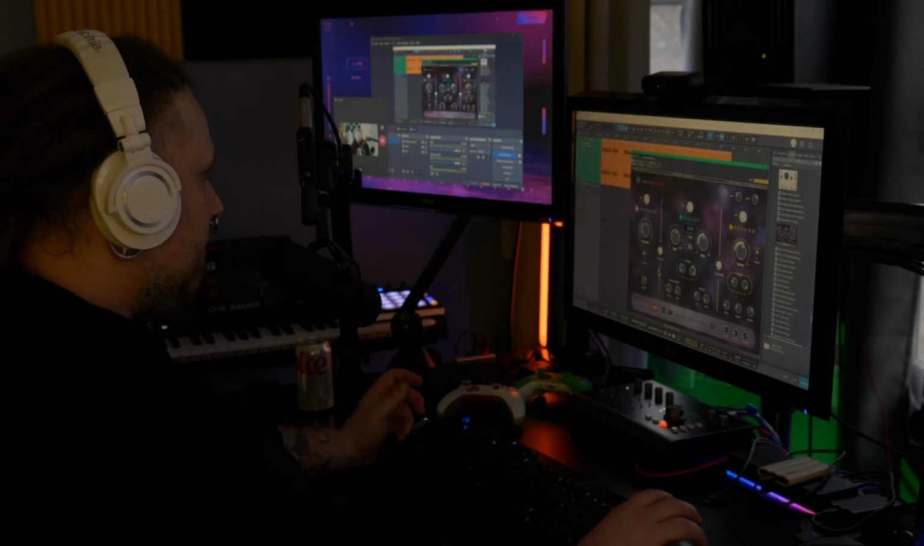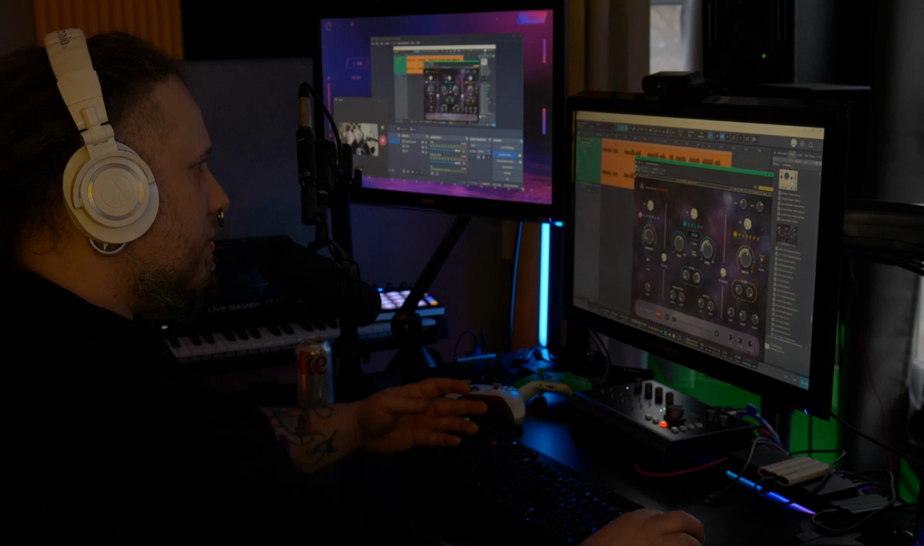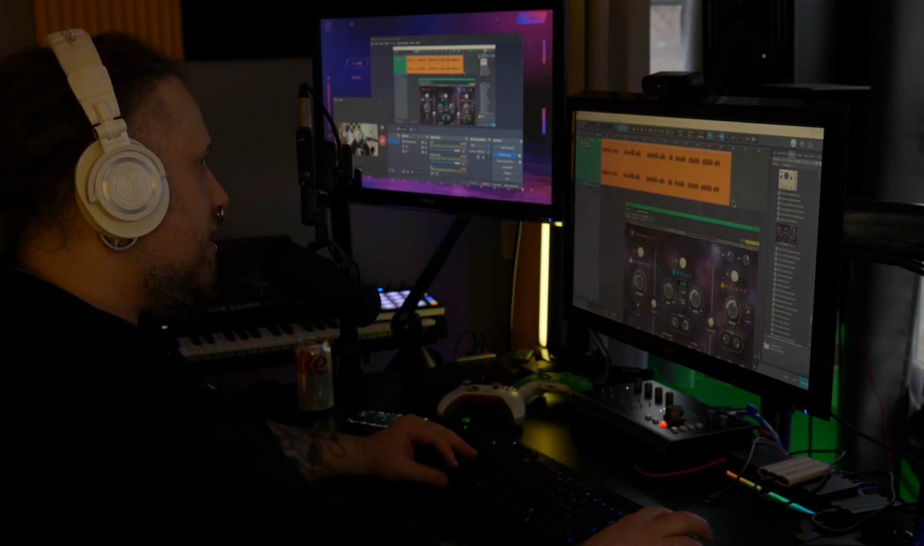And what sets this plugin apart from, say, your standard chorus, delay, and reverb is it has a rider that can essentially follow the envelope. Let me show you what I mean here and kind of listen to this. Let me bypass it for now. Just listen to this section.